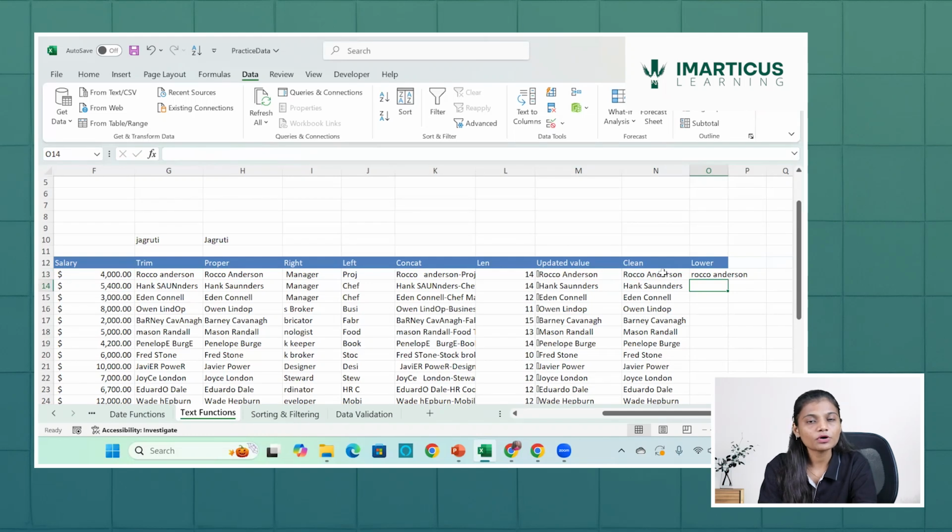It could be that you are working on some data and they don't want a proper case to be followed. They don't want unnecessary upper and lower case jumbling between the text. They want the textual information to be in one case. At that time, you can use LOWER.